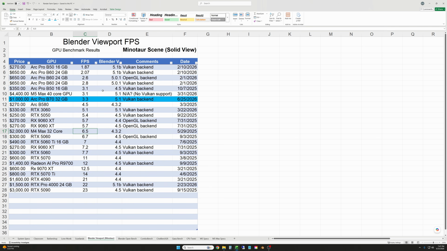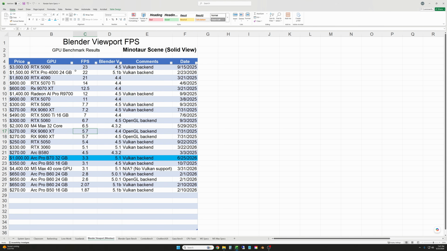And so this is the one I was talking about. I don't know if it's Blender 5 or what it is. Viewport performance seems to be a little slow, and I don't know if it's just certain brands or what is going on, but it affected the M5 Max that I tested a few weeks ago as well. So the B70 only gets about 3.3 frames per second, and you can compare that up and down the list here.